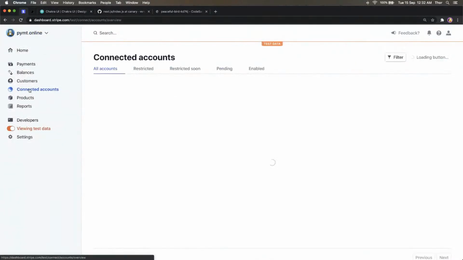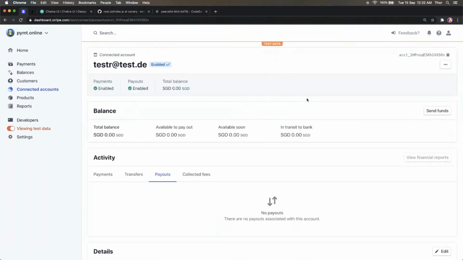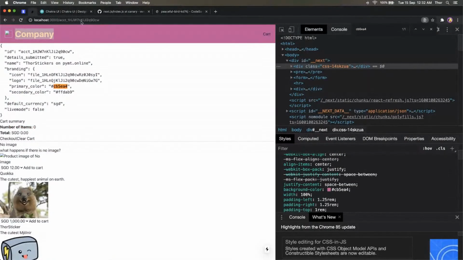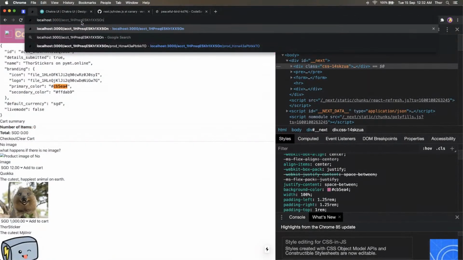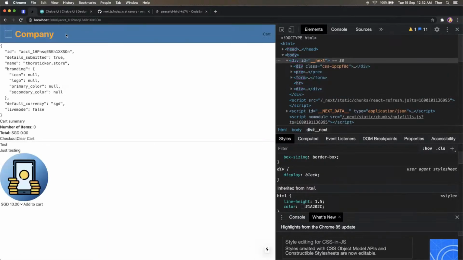But we also have another connected account that is completely fresh and hasn't set those settings yet. So if we go to their page, you can see that we're falling back to the platform color scheme, which is our primary and secondary. Okay, that's nice. Cool.